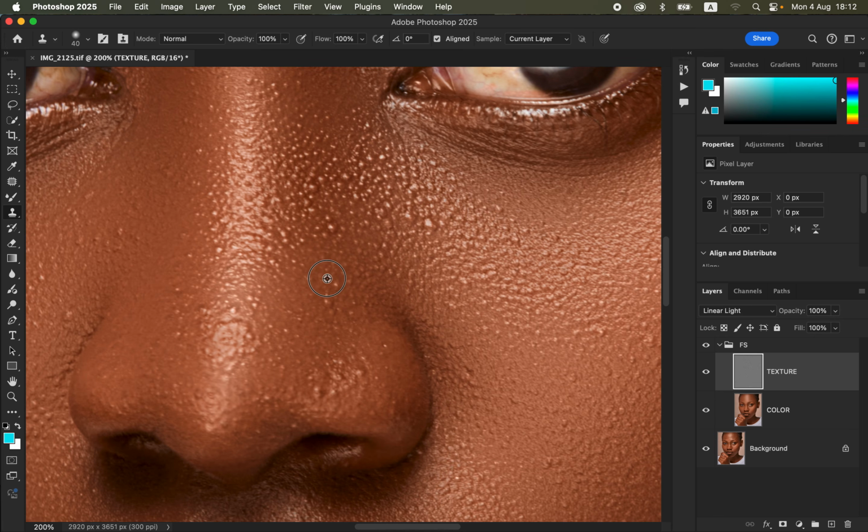Option, click on a clean area near the pimple. Release the Option key on the keyboard. For those using Windows, it is the Alt key on the keyboard, and simply click over the pimple. So Option, click to sample clean skin. Release the Option key on the keyboard and simply click over the pimple to remove it.